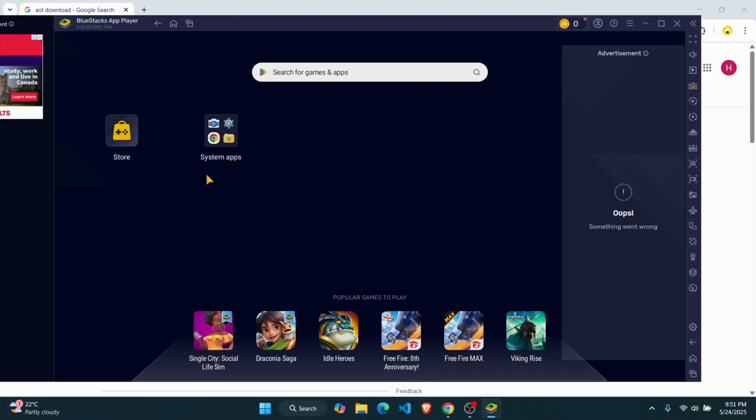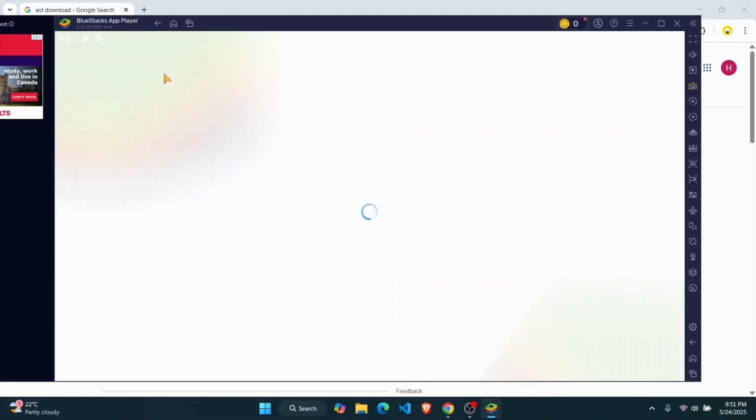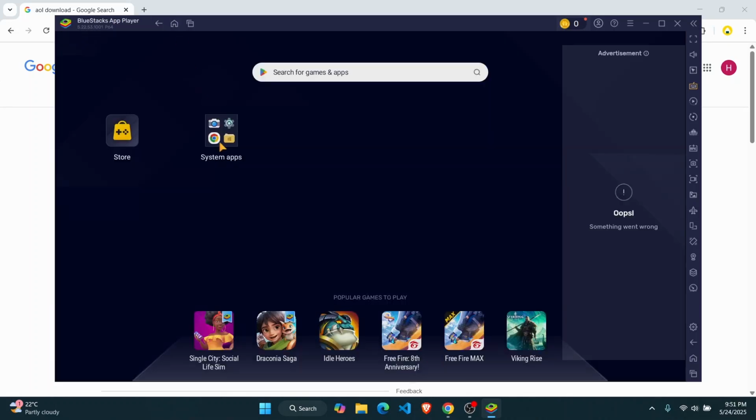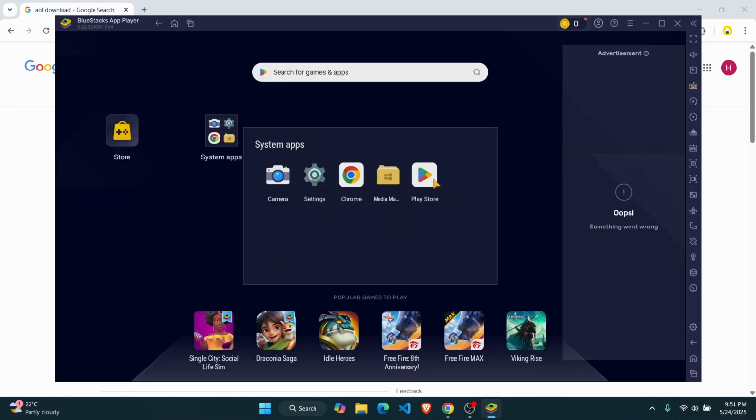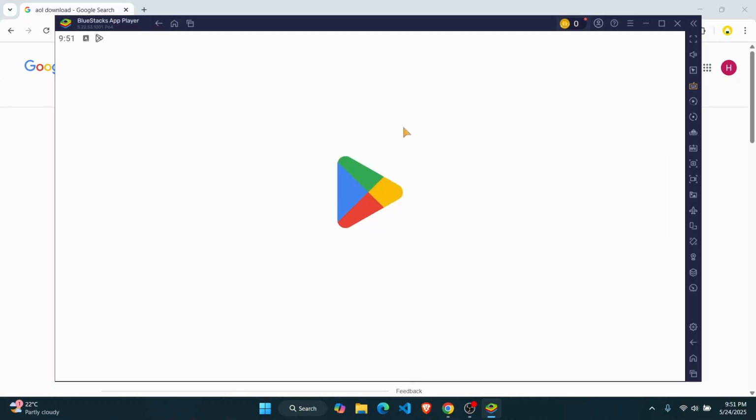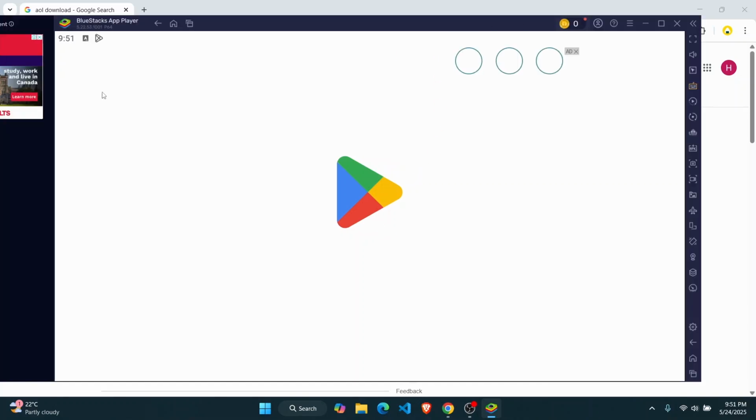Now, once your BlueStacks is open, you just want to head over to the My Games option, which is right here on top. Or you could just click on this home screen. And once you are on your home screen, go to System Apps, go to Play Store. Once you open up your Play Store, just make sure to log in with your Google account.